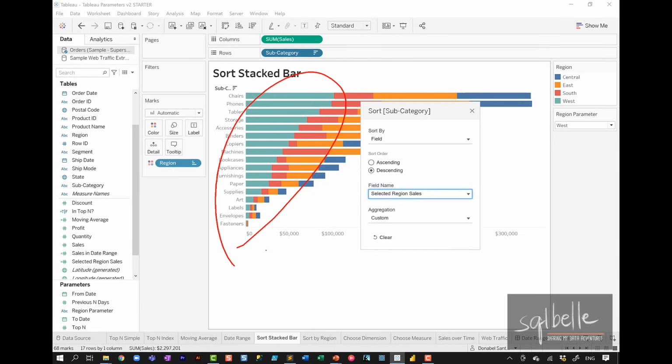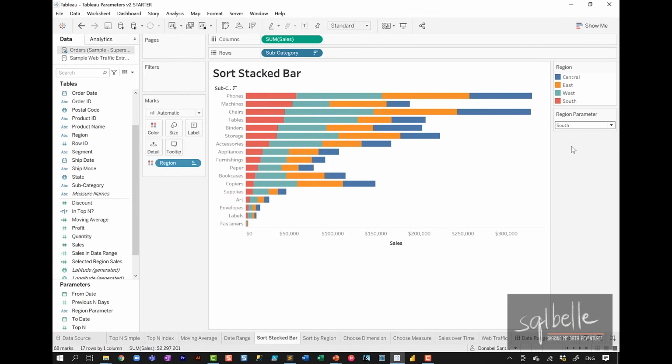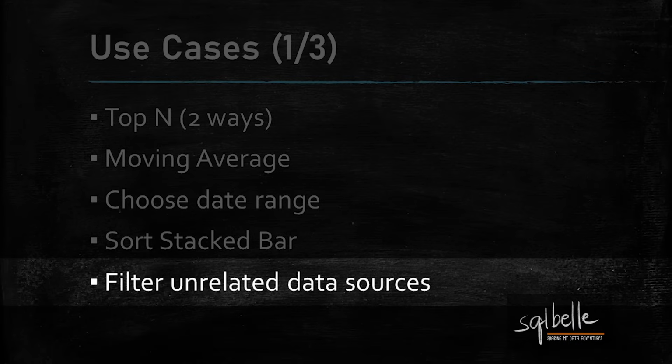And we can see now that this is sorting by the length of the bar. Let's close this, and let's test this out for all of the regions. Central, East, South, and West. Parameters can also be used to filter unrelated data sources.